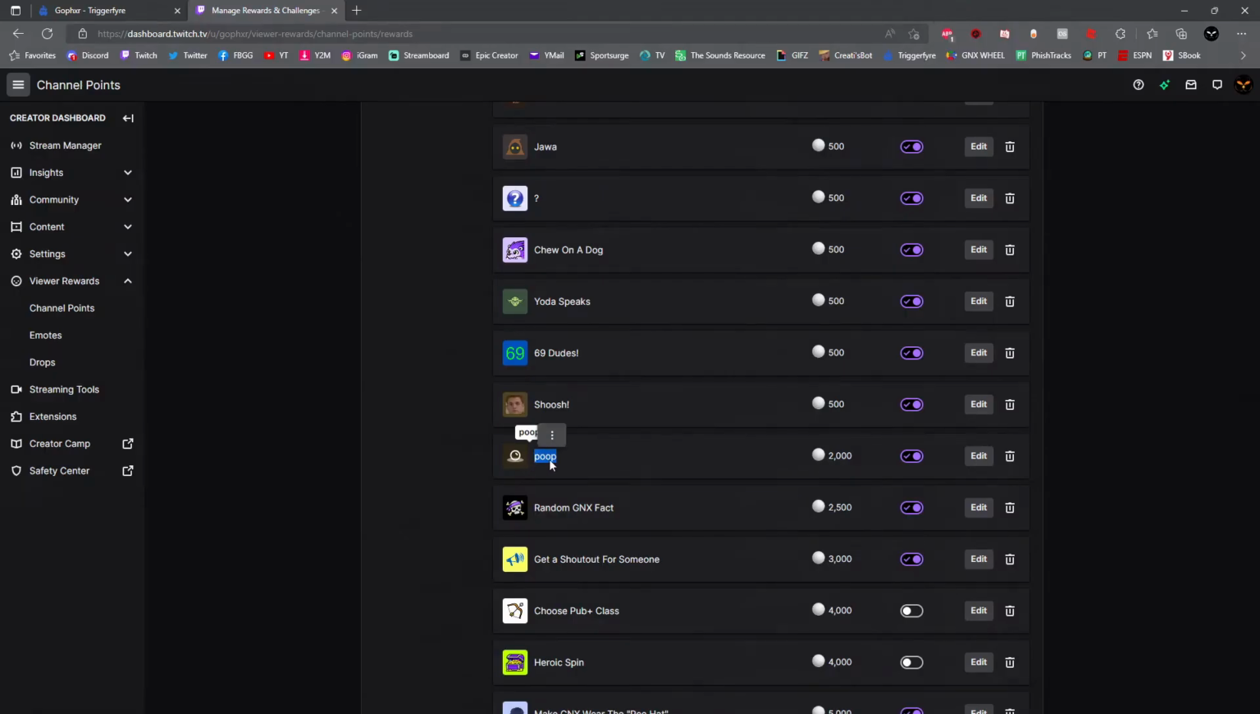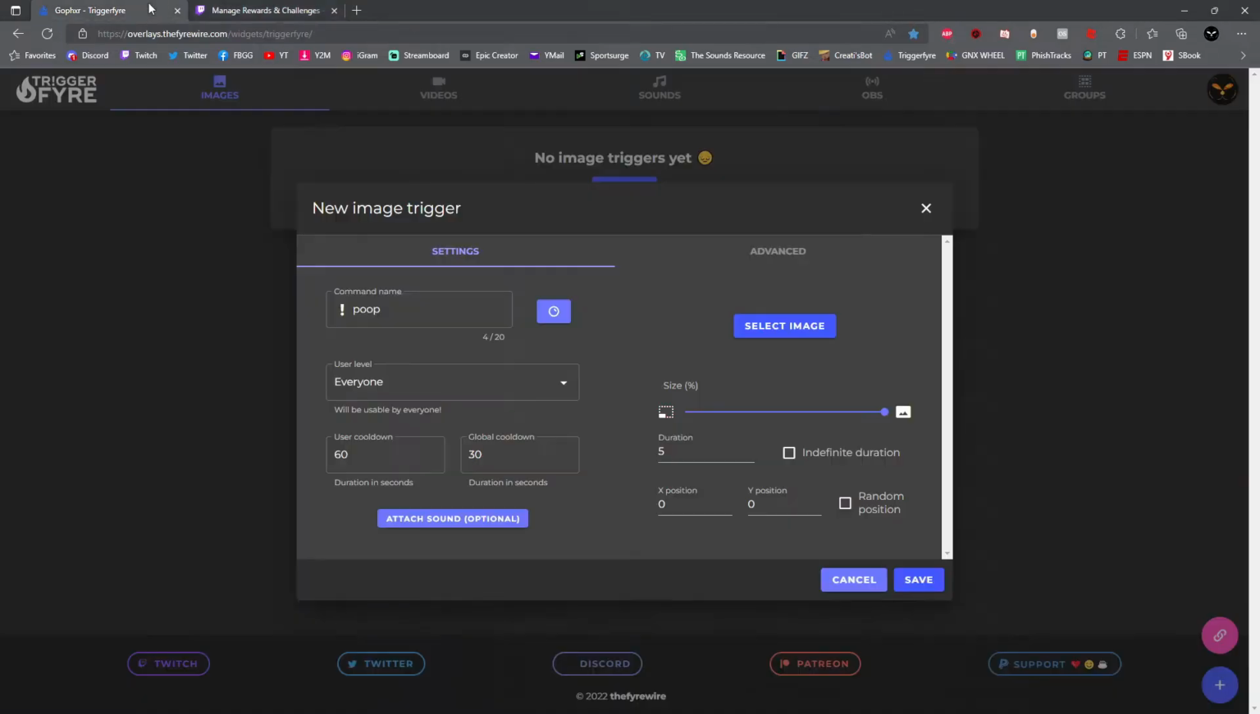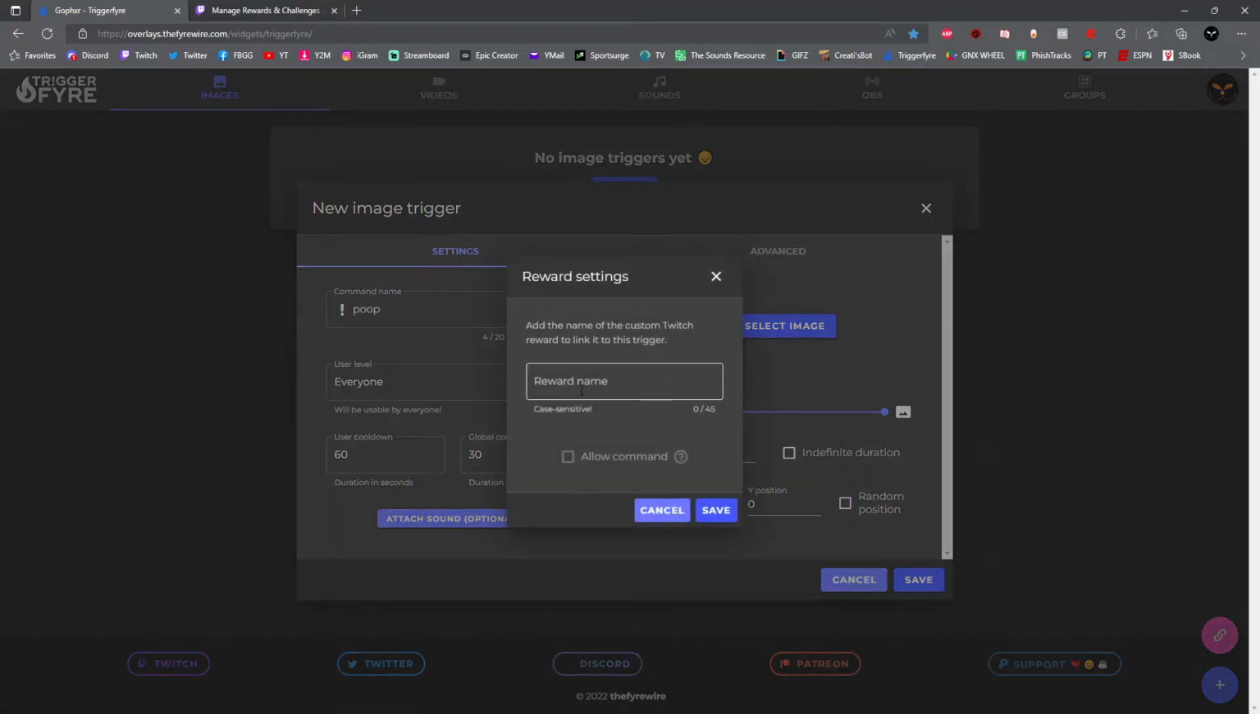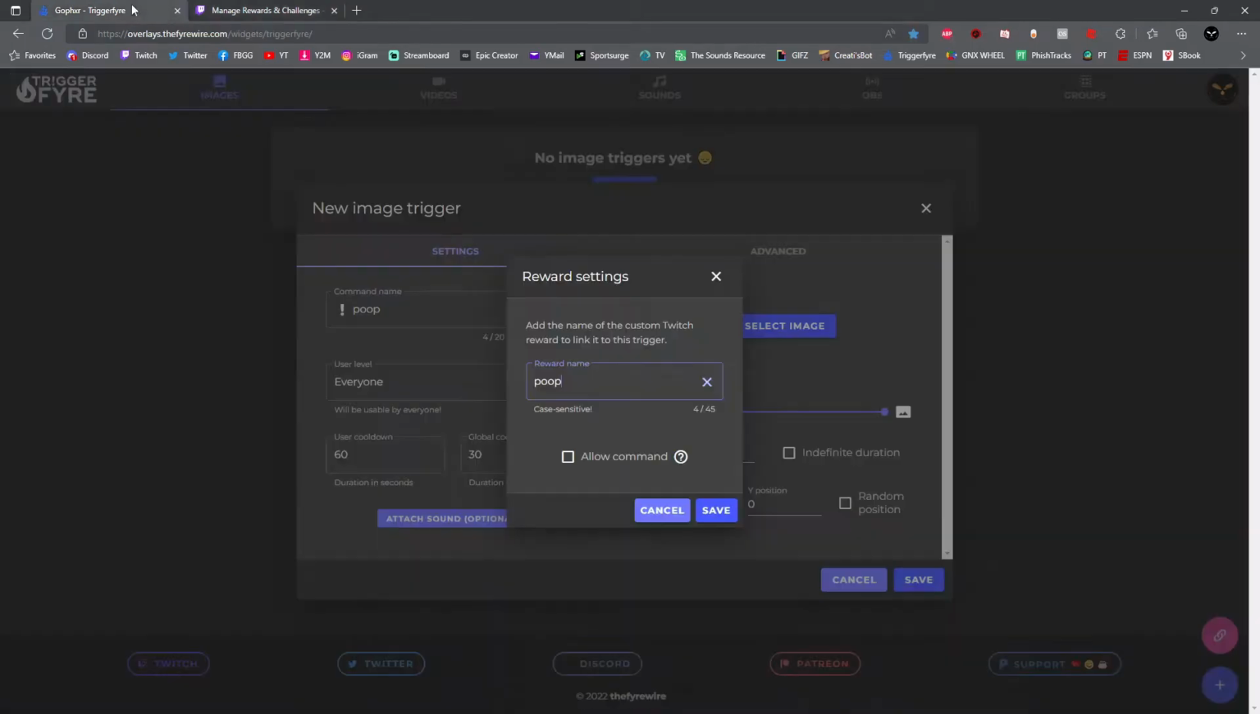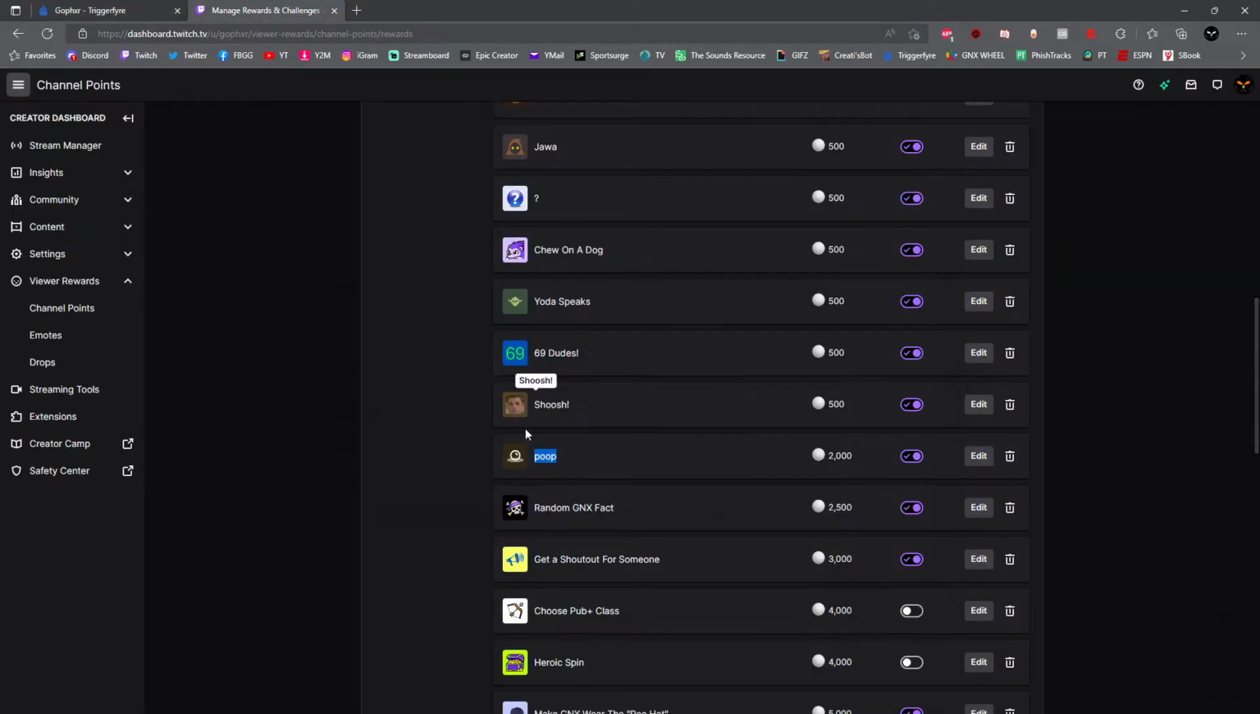Now you have to add this alert to TriggerFire. Let's go ahead and head back over to TriggerFire and click this alert symbol right here and add the reward name that we just added to Twitch. This is case sensitive again, you guys. If you don't put it in the exact same way that you have it over here on Twitch, then it won't work. So make sure that the reward name is the exact same as it is on Twitch.